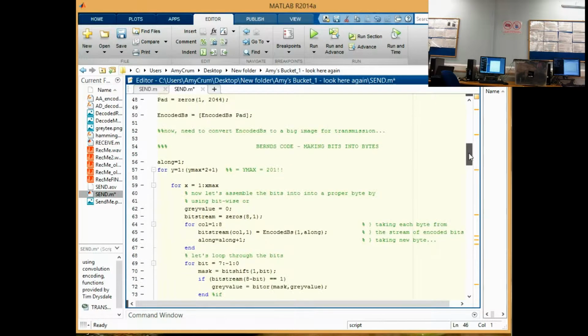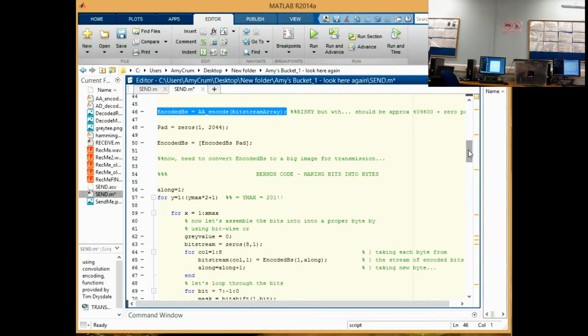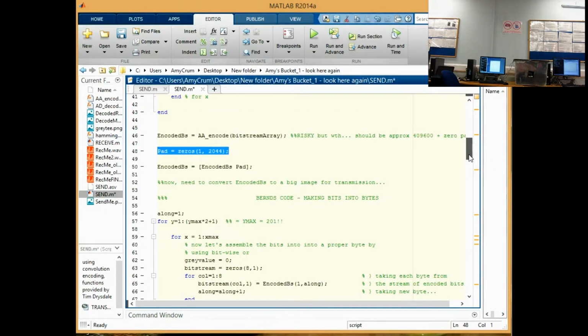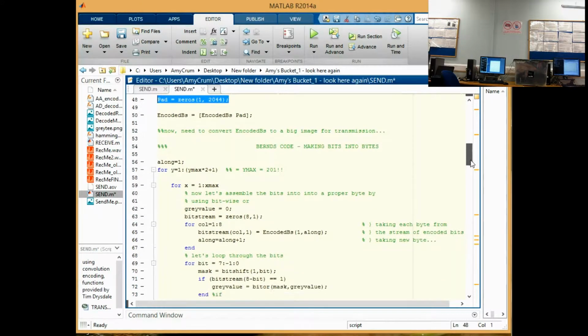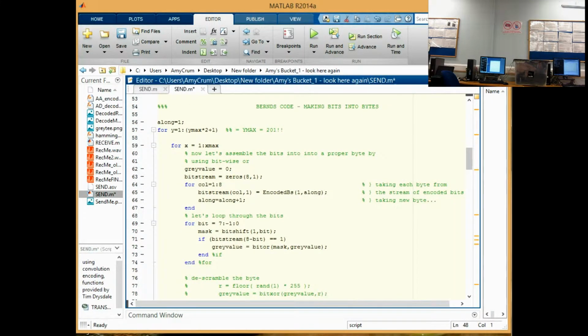So we have a really long bit stream, which with convolution coding is probably quite risky, but I'm not going to lie, I'm not very good at coding, and I feel like this is probably the best thing for me to do. Okay, so we've now encoded the file. Going to throw some zeros on the end of it. I'm using 2,044 zeros because that will bring us up to 1 whole extra line. So we've got our big encoded image. We're going to throw that back into Burns code, turning it back into bytes, so that we can get one huge decoded image, which should be 201 lines by 256 bits.